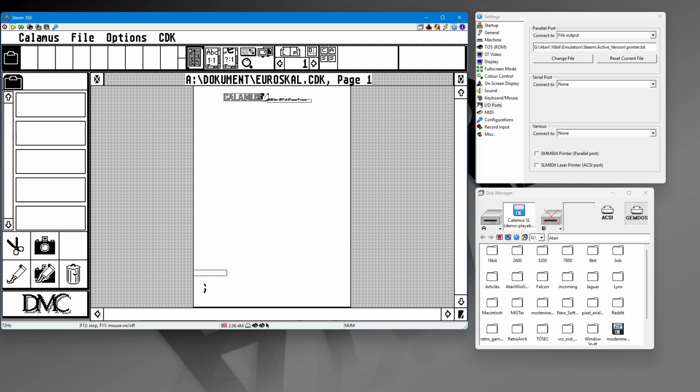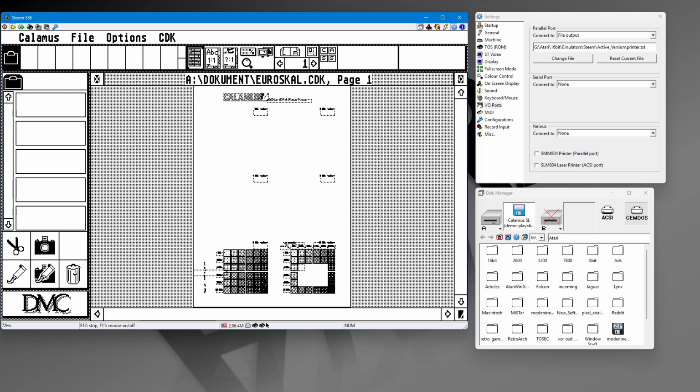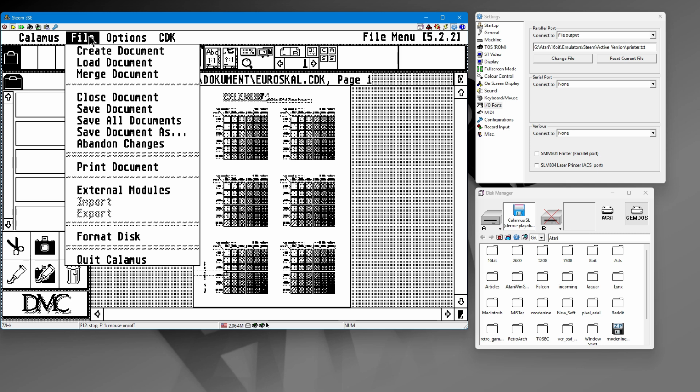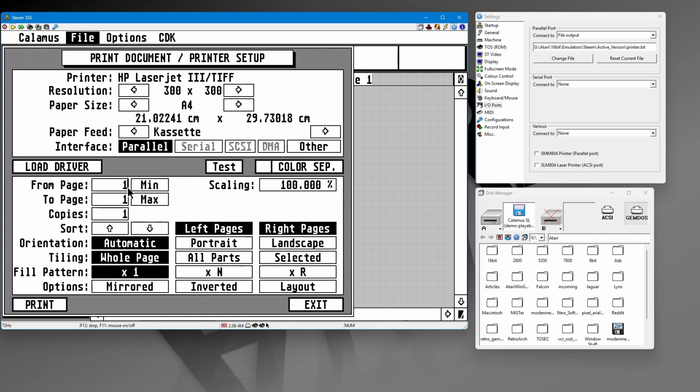Now, this document is about colors, so it's not going to do us much good on a black and white printer, but just for demonstration purposes, we're going to use it. So now that I have it, I go up to the File menu, and I select Print. I come down here and find Print Document. Here's all the different settings. We do have the right laser printer set up and scaling and all that. I'm just going to go ahead and click on Print because it's all set up for automatic.